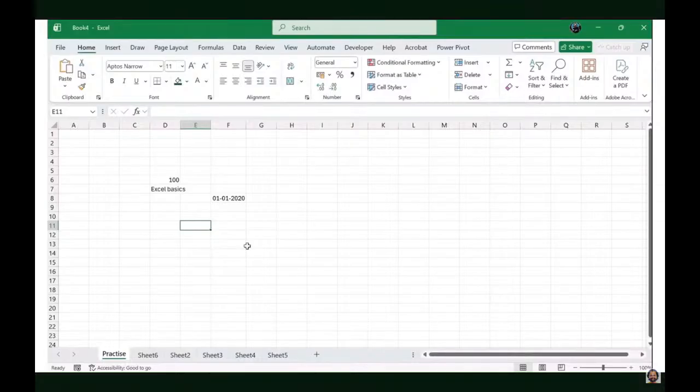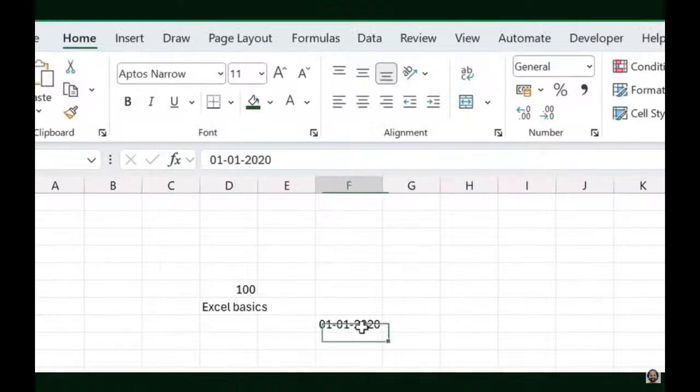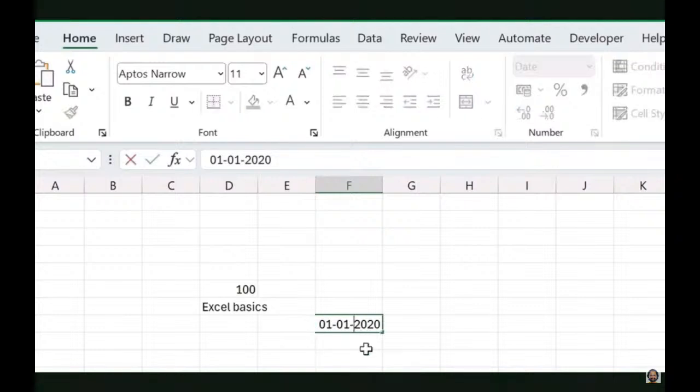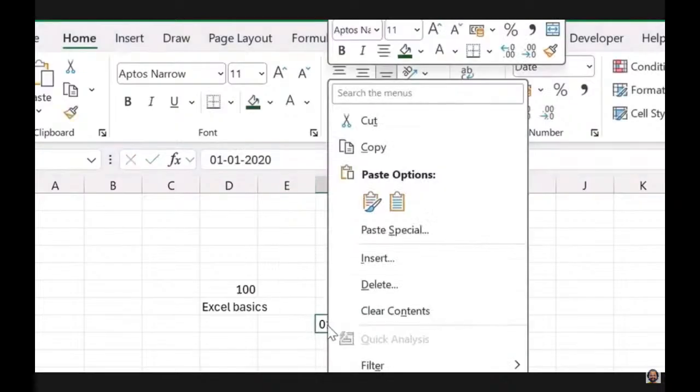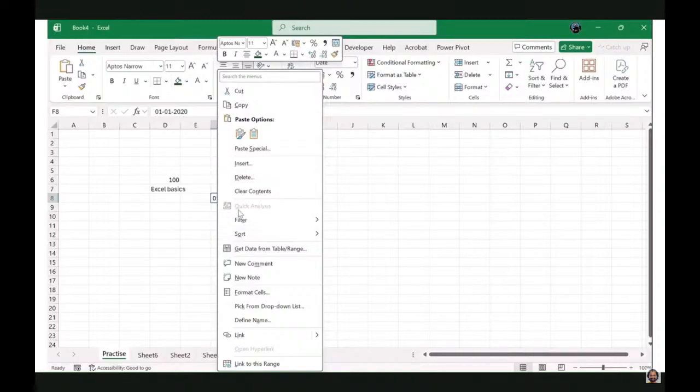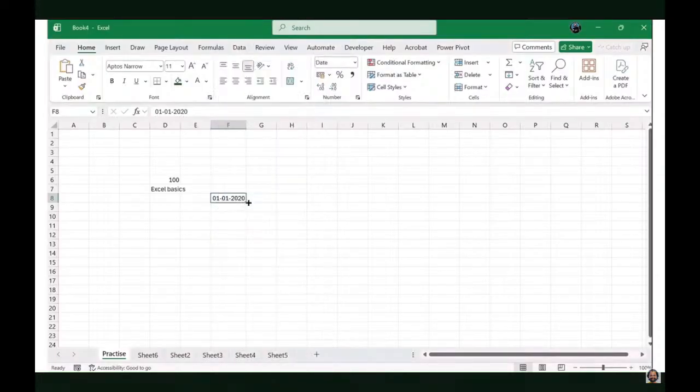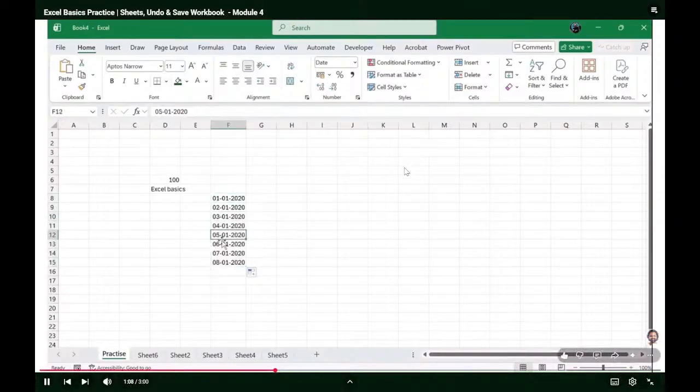A single click on a cell selects the cell. If I click on this, it will select the cell. A double click allows you to edit inside. If I double click over here, it will give me the edit option and I can change that. If I right click over here, I will get an ample amount of options. If I select this and drag it to the bottom, I can get the dates to change, month change, likewise.